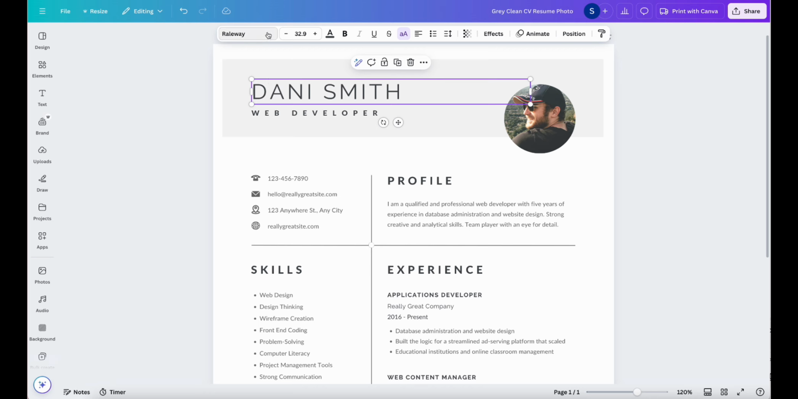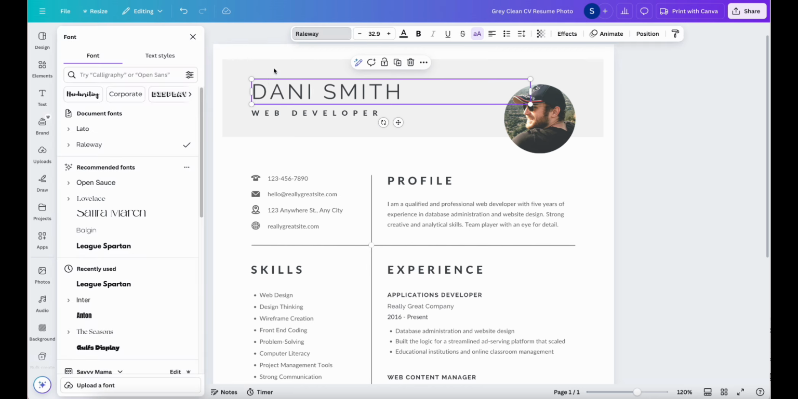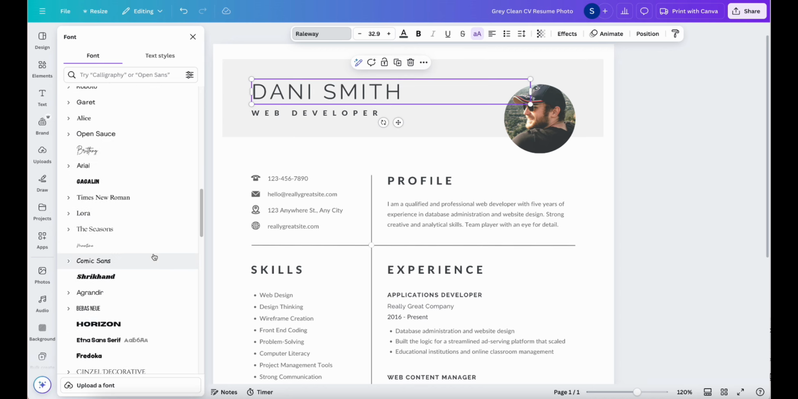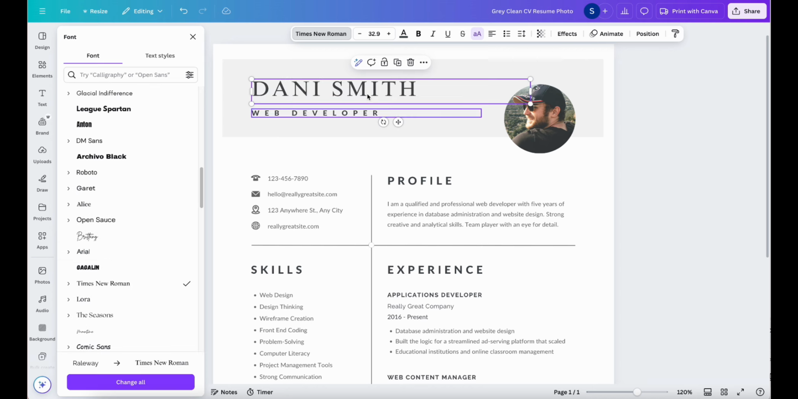If you want to change the font, you just have to select, hit the font button up here, and then you will have access to all Canva's fonts. All you have to do is select the font you like and it will change it on your design.